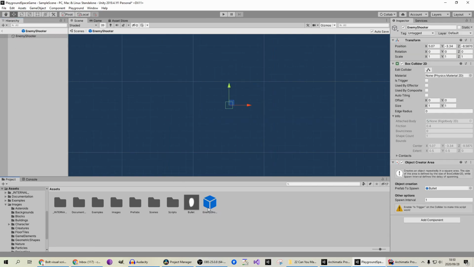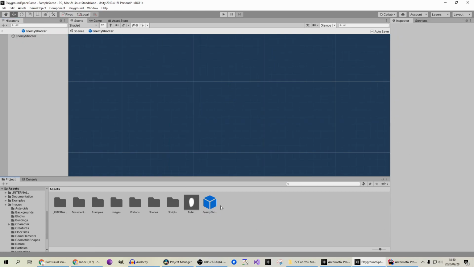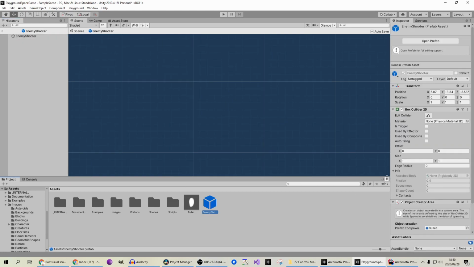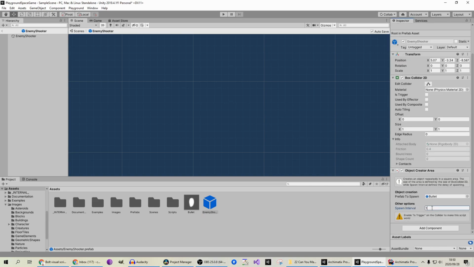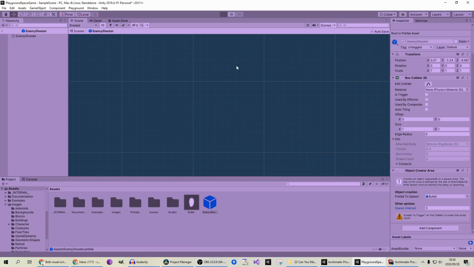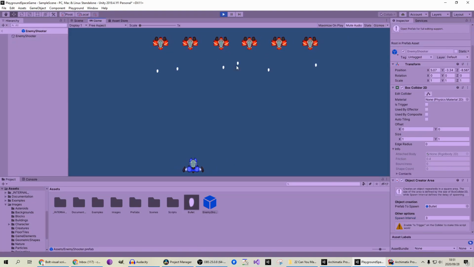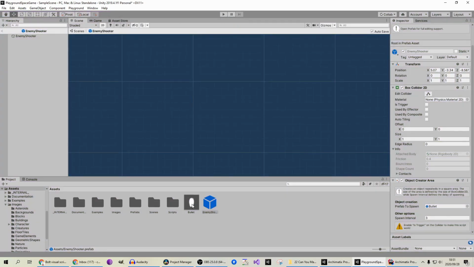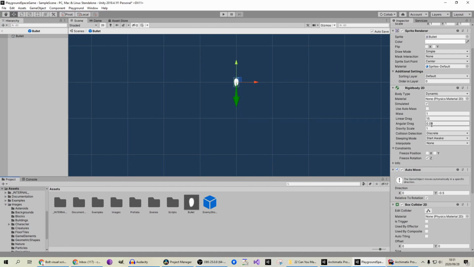So I'm going to go back to my enemy shooter. Good thing we made a prefab out of it, so we can just double click on the prefab and change the spawn interval. Let's maybe make that 3 seconds now. Every 3 seconds it will now spawn. That's moving a bit too slowly maybe. So what you're going to have to do is just play around with it a bit. I'm going to change drag down to 10.